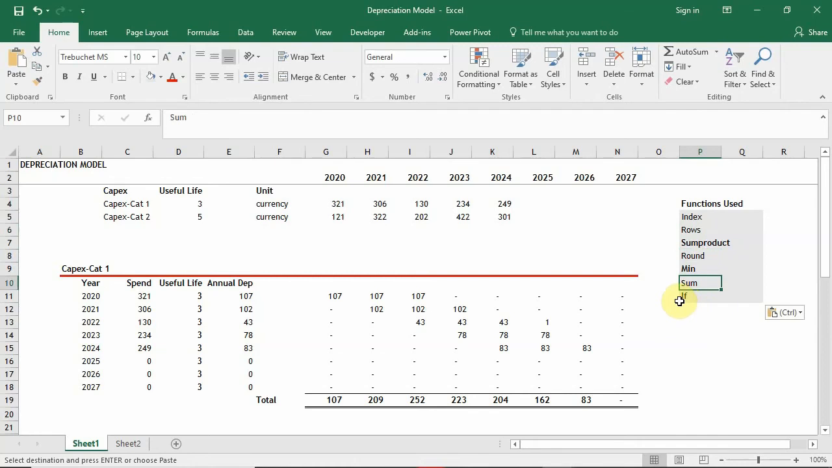Today, I want you to pay particular attention to the sumproduct and the min function and how we would use them to come up with a depreciation model. So here I have years, and I have Capex, that's for capital expenditure. And I've categorized my capital expenditure into category 1 and category 2, and the categories are based on their useful life.